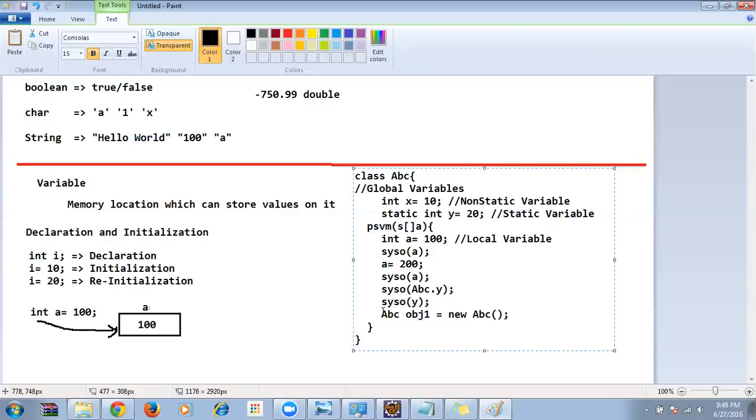Okay, so this ABC will act as a reference for my object, giving information to load only the ABC class global members alone. What are the global members? One is X, another one is Y. These two values will be loaded here. Then I can access that information with the help of the object name obj1 dot, and then the variable name x, and then System.out.println.